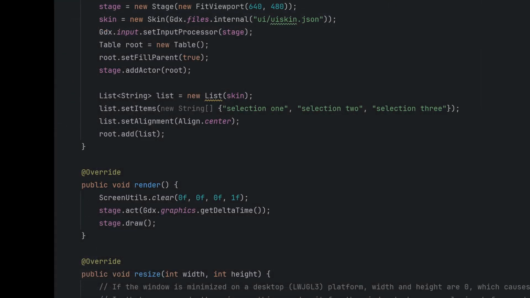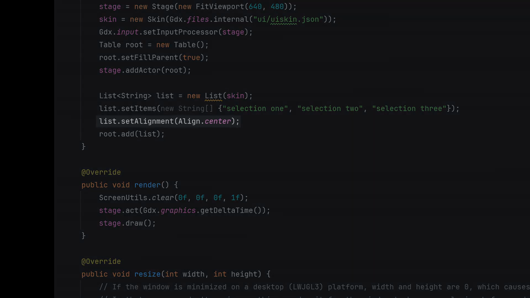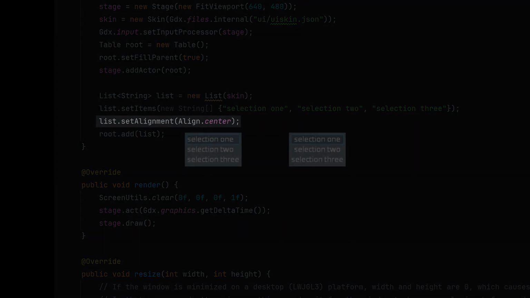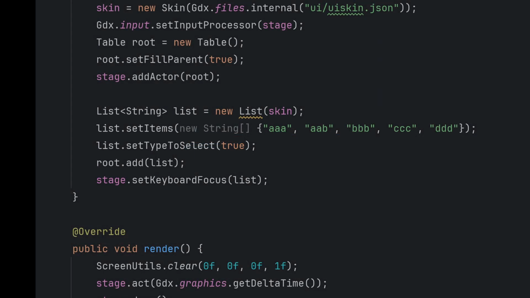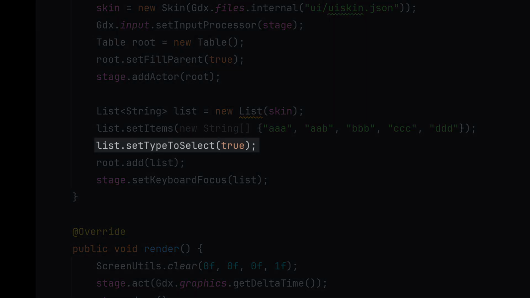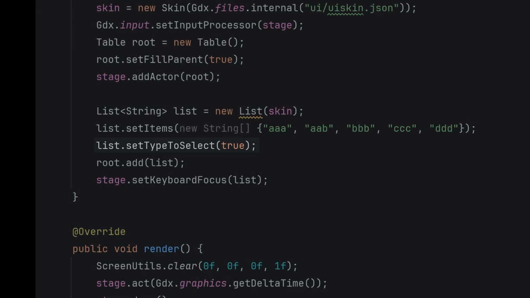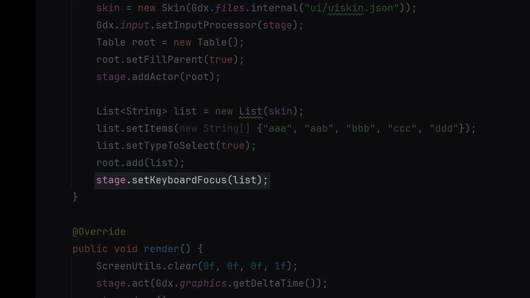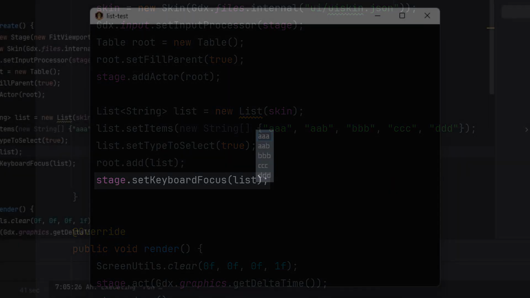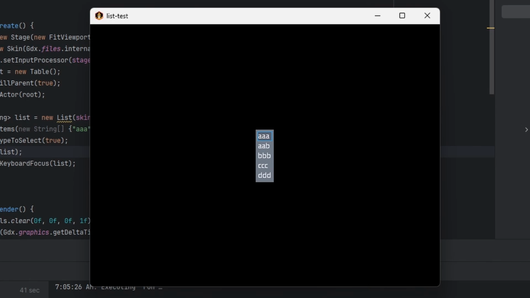Text in a list aligns to the left by default. You might want to change that to a center alignment, for example. Use set alignment align center. Here's a little known fact. You can set a list to automatically select an entry as the user types the words. Use the method setTypeToSelect with the parameter true. This requires the list to be clicked on or have keyboard focus assigned to it programmatically. Notice that you can completely type AAB and the selection will shift from AAA to AAB appropriately.